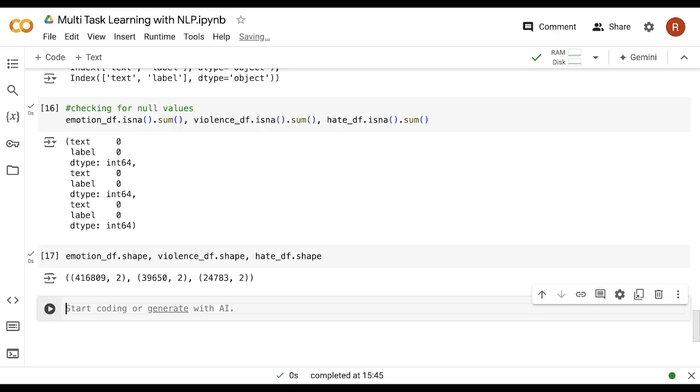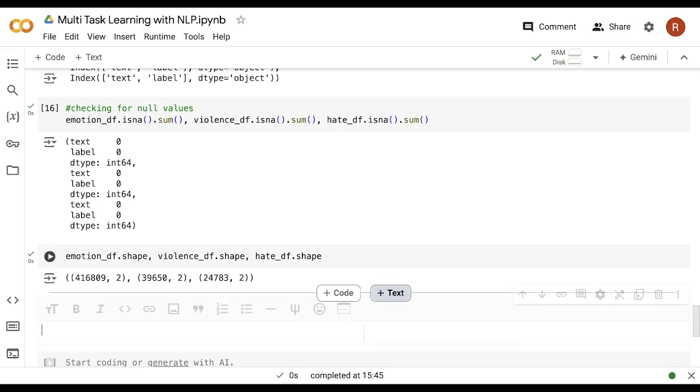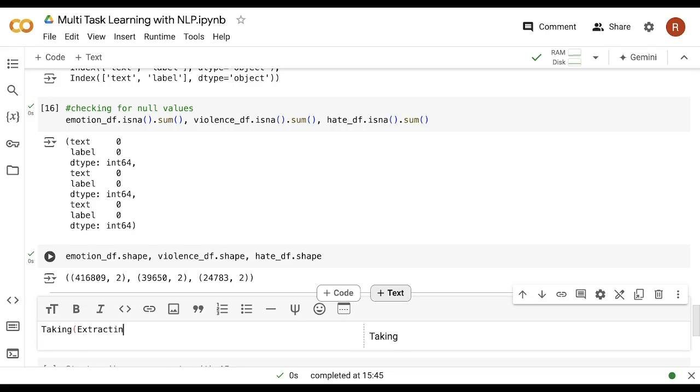So let's say that we want to randomly extract 12k instances, or we can say 12,000 rows, from all these data frames. So that's what we are going to do right now. We are going to extract 12,000 rows randomly from all these data frames. So let's say here, taking, or you can say extracting, 12,000 rows from each data set.